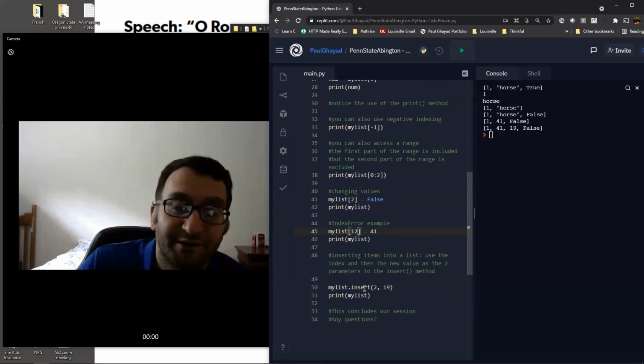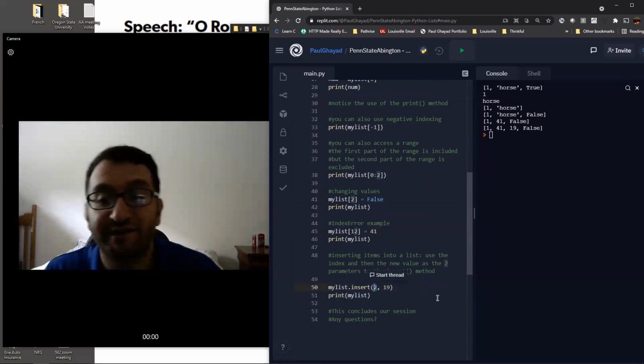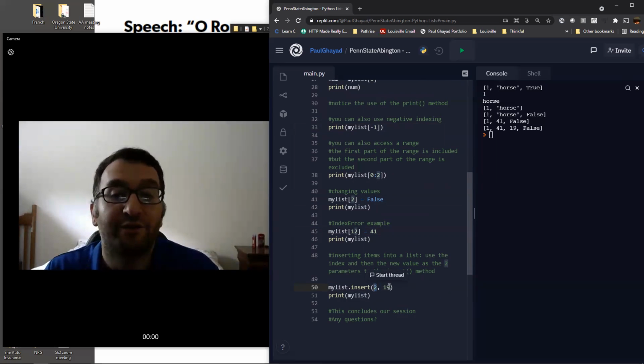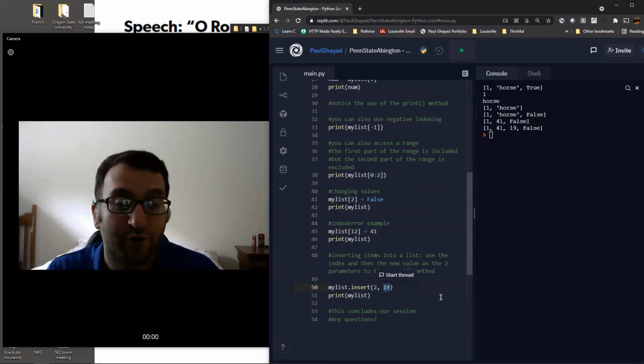And finally, inserting, we use the insert function. The index at which we want to insert, and the second parameter was the actual element that we wanted to insert.